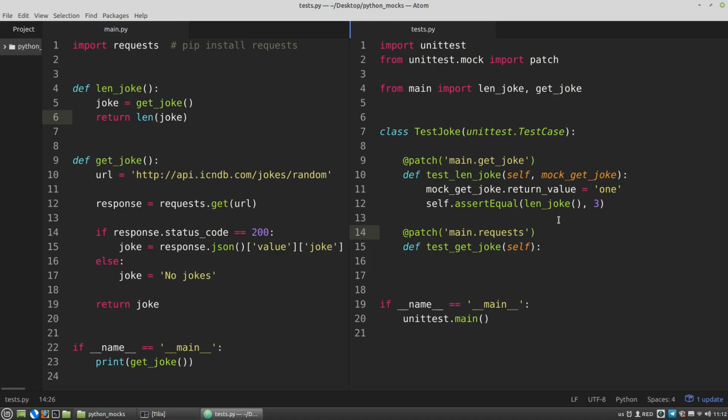As you remember, all imported names are getting to the global namespace of a module. So the requests library, after import in the main.py, is in the namespace of the module main.py, and so this will work. More about namespaces and scopes you can watch in my Python tutorial, by the way. So, and I have to pass into the test getJoke function a new argument. Let's say it'll be mock_requests, for example.